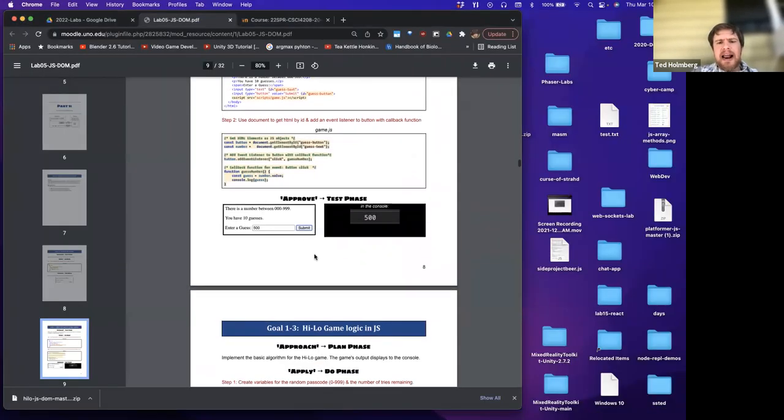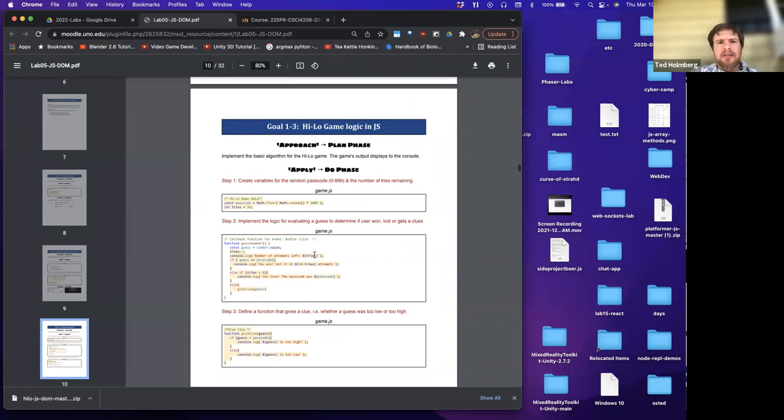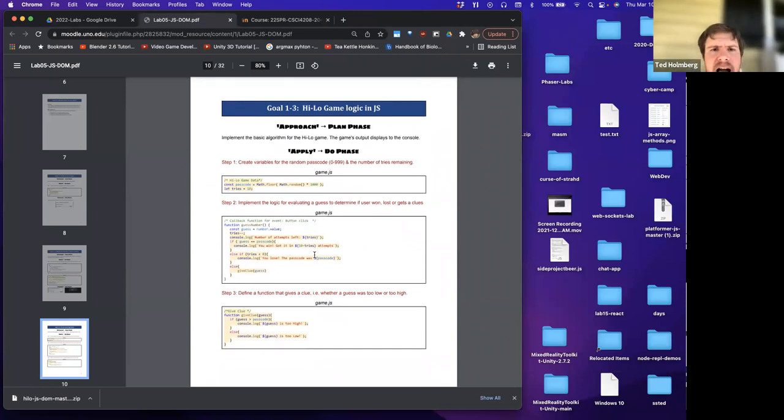Okay, and we tested that out and that's looking great to me. So the next thing we're gonna do here in our HiLo game is we want to add some game logic to it. So in terms of our approach for adding our game logic, well, we want to implement the basic algorithm for the HiLo game. And so effectively the game's output will display to the console so that we don't have to worry about updating to our viewport yet. We're going to make that a different consideration in the future. We're just focusing on an MVP build here.